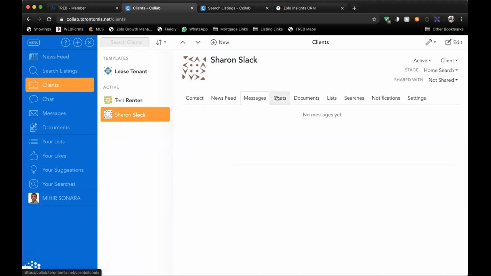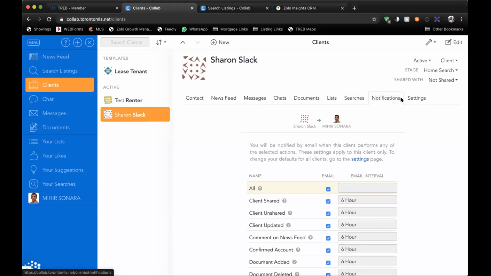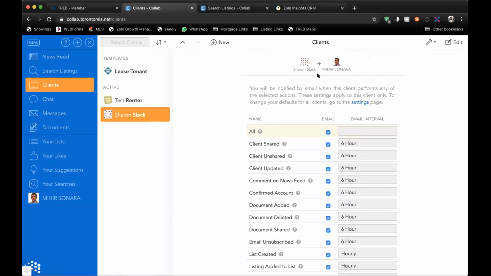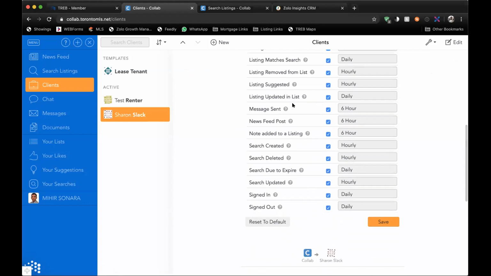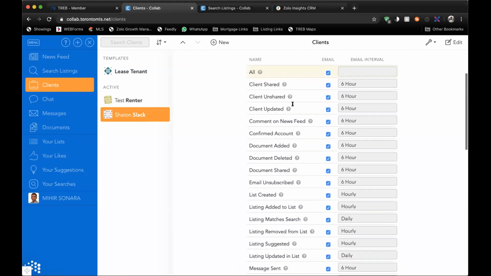Messages specifically relates to back and forth emails with the client. Chats, of course, is the chat system that I mentioned previously. We'll go over that. Documents, I'll go over documents as well. Documents is a good system because we can share, let's say, a rental application with the client directly through Collab. So lists and searches are, of course, searches that we have assigned to the client. And then notifications. This section is important because this is where you control when you as the agent are notified of any action that the client has done.